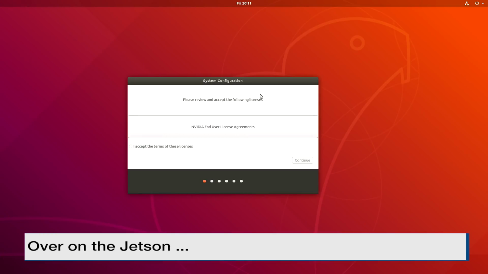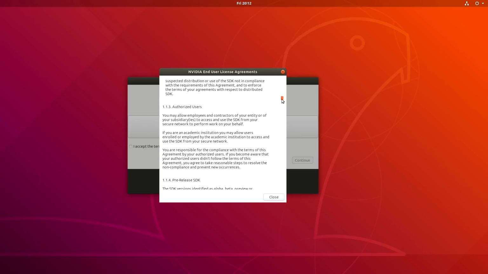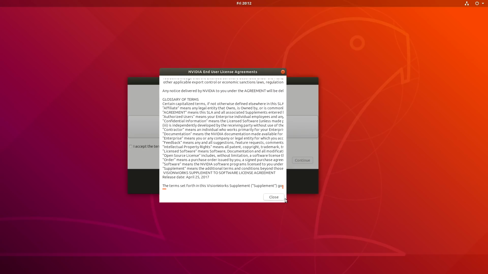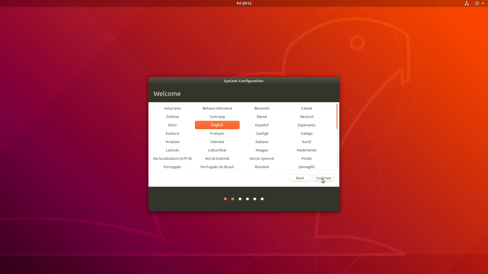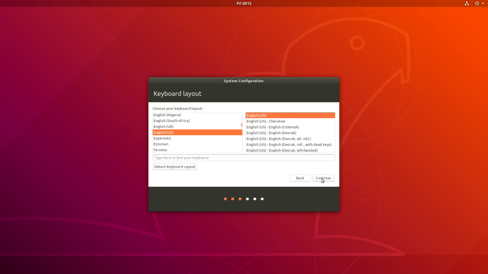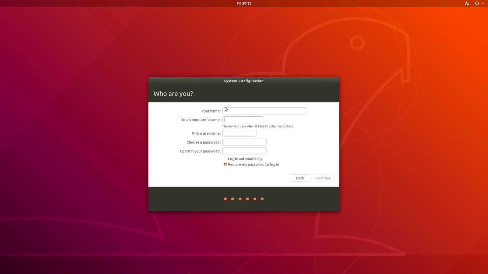Please review and accept the following licenses. Important notice, read carefully. Oh my. Close. I accept the terms of these licenses. Sure, why not? Continue. English. Okay, continue. Your keyboard layout. English US. Continue. Where am I? Los Angeles. Your name. JetsonHacks. Choose a password. It's weak. Log in automatically. Continue.